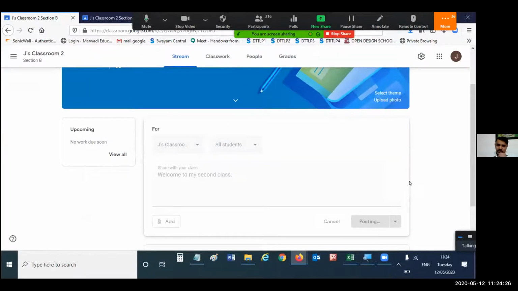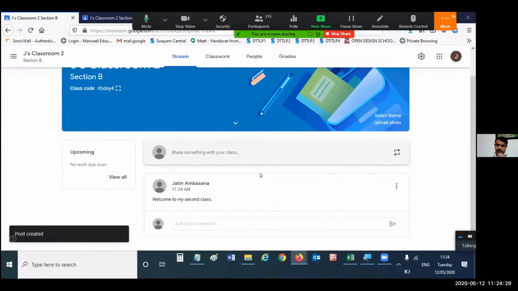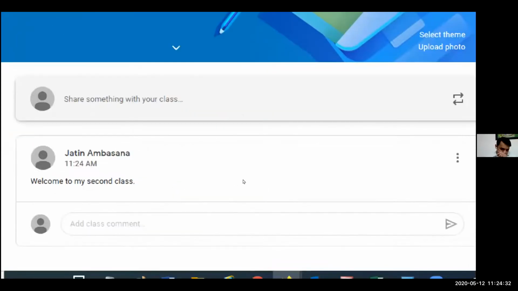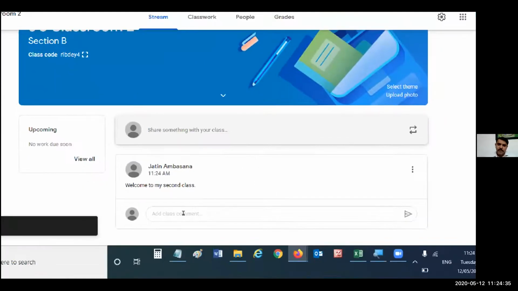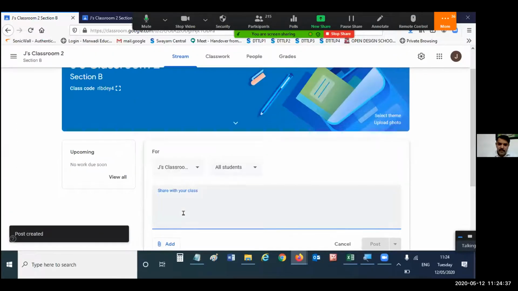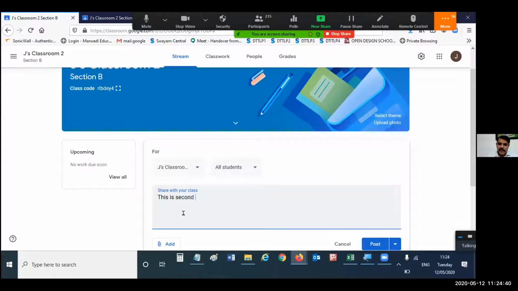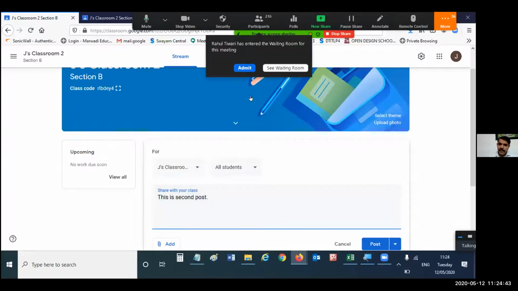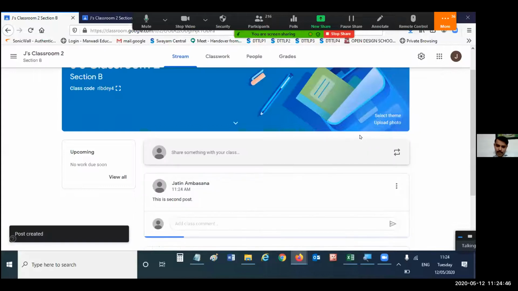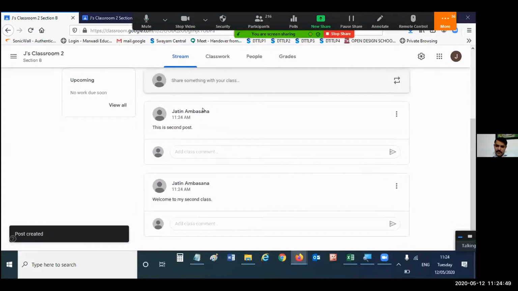And once it is posted, you can see on the stream page, this post is there, right? Let me share one more post in the stream. Okay, this is the second post. I will write it and just say post. So you can see this post is there. The last post that you make remains on top, and the first post that you made goes to the bottom. In this way all the posts are arranged, right?